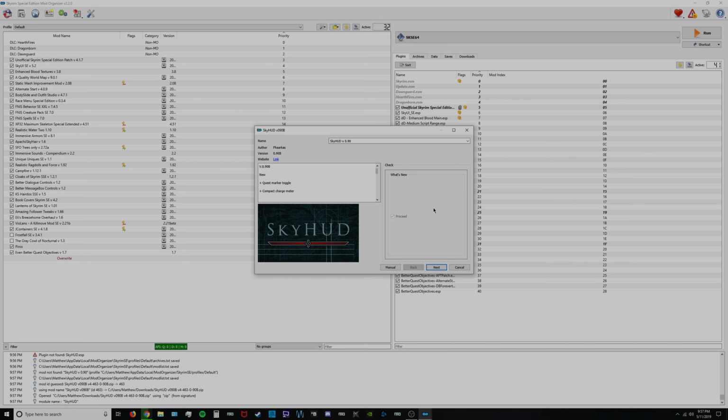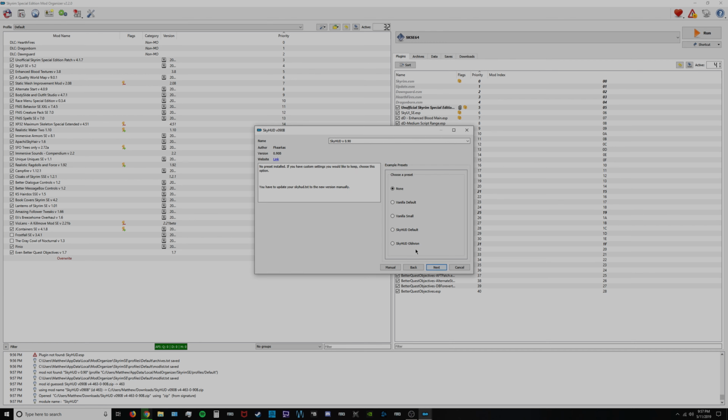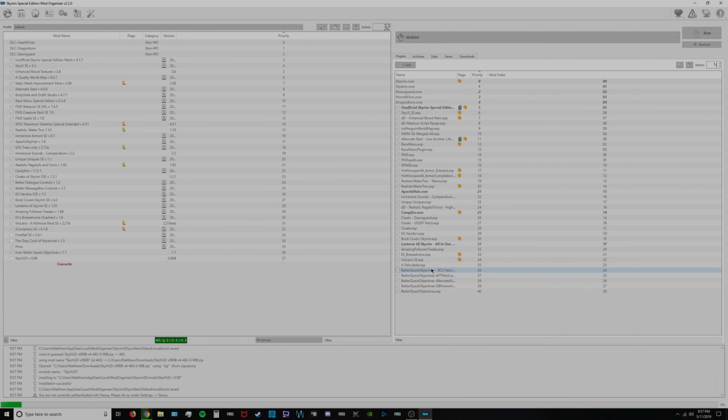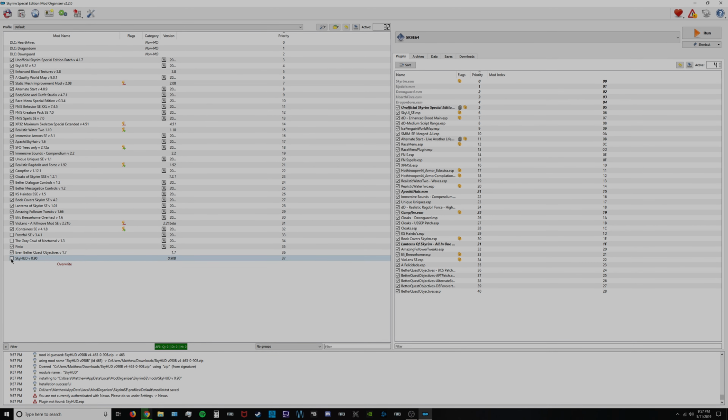Yes, I know I just downloaded this, but the immersive HUD thing wasn't an optional ESP. So, I don't actually want immersive HUD. It wasn't the one I thought it was. What was the one I was thinking of? Extra HUD or something like that?